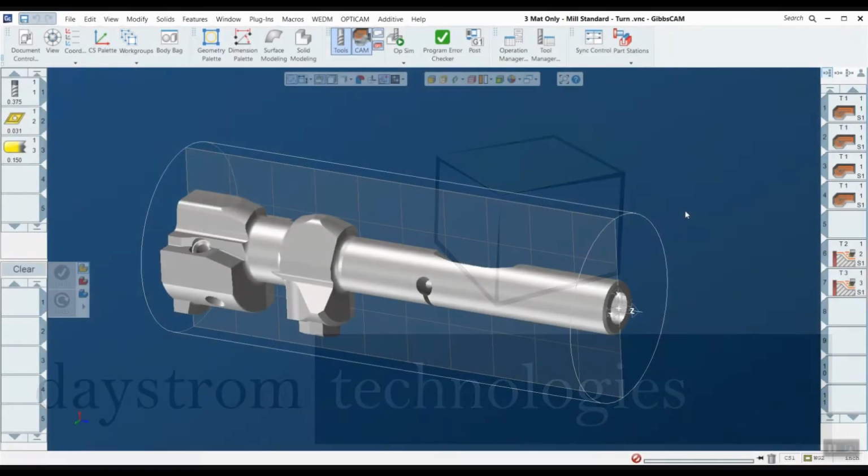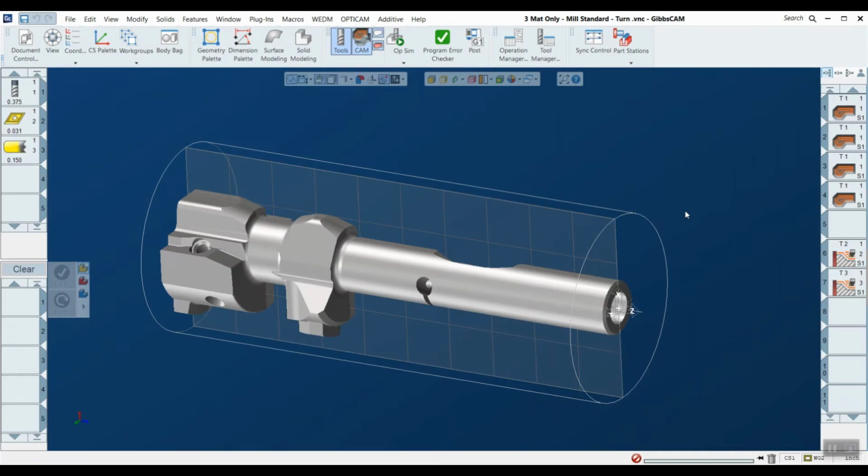Welcome everyone. This is going to be a technical demonstration on the new material only option in GibbsCAM 14. Material only itself is not new to GibbsCAM 14, but rather the new one has increased functionality. You operate it the same way you did the old one. It's in a couple different places and different operation types, and I'm going to go through those operation types and show you where it resides in each one. But other than that, that's all there is to using it.